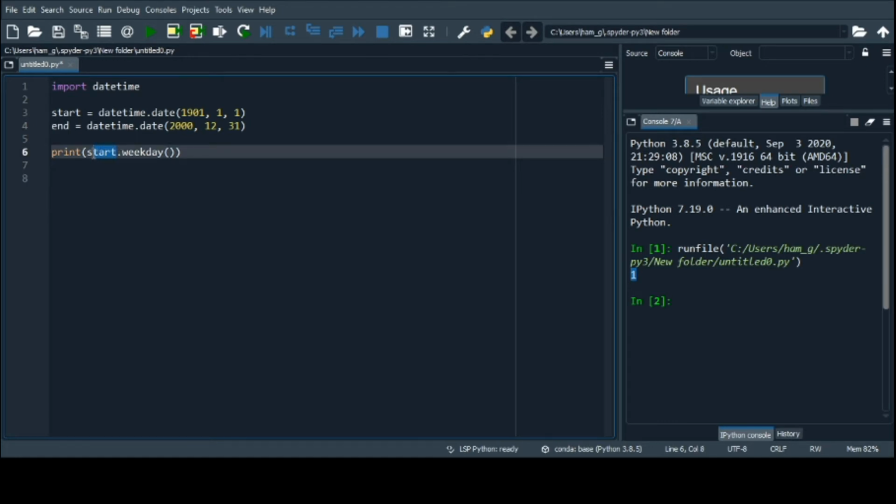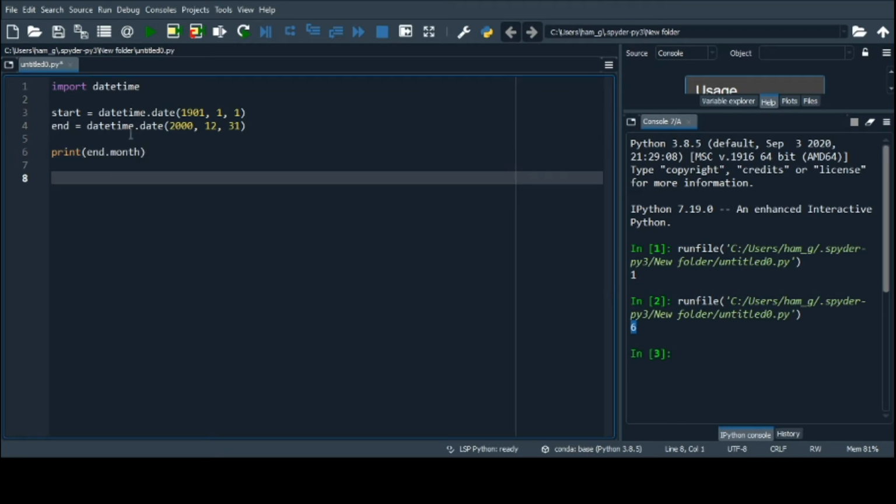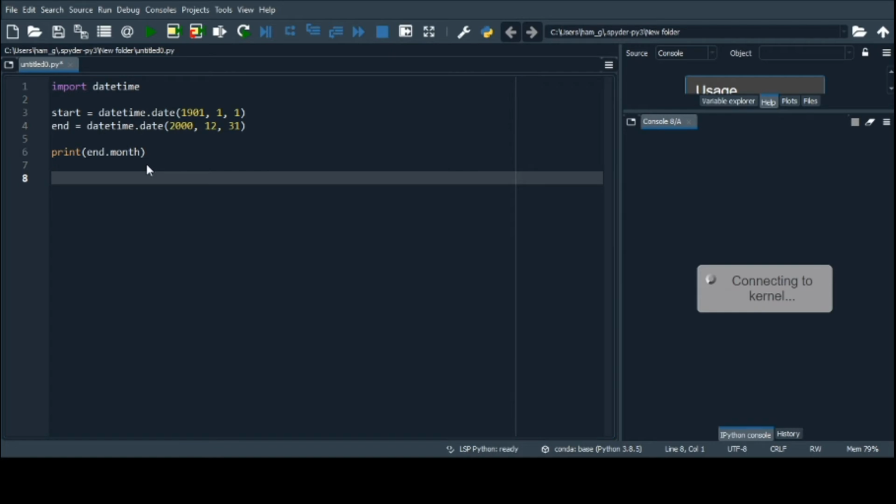We can do the same thing for the end, and then enter that. And that was a Sunday because that's given us 6. So that's a kind of a cool thing you can do. Of course, the dates are split into year, month, and day, so you can just return those variables. So end dot month should produce the number 12. Yes, indeed. And another cool thing you can do is get the number of days between two dates. So, oh, it's crashed. Well, let's wait for it to uncrash and then we'll continue.